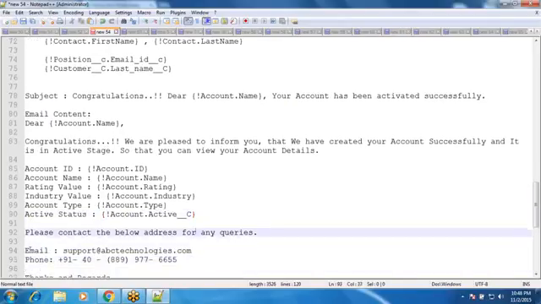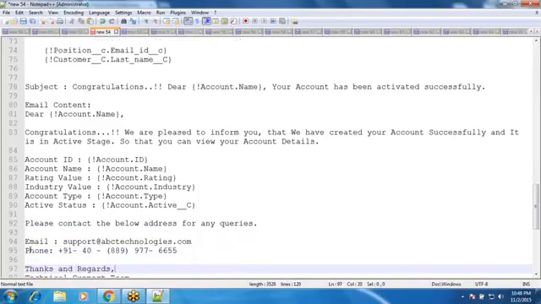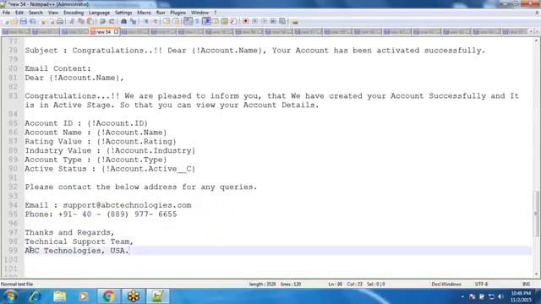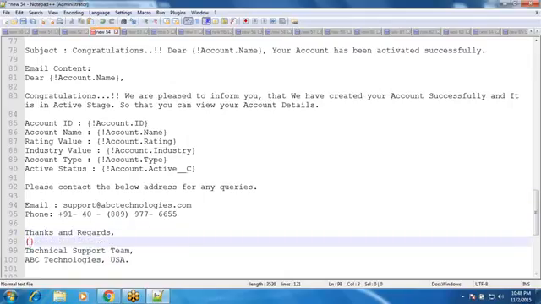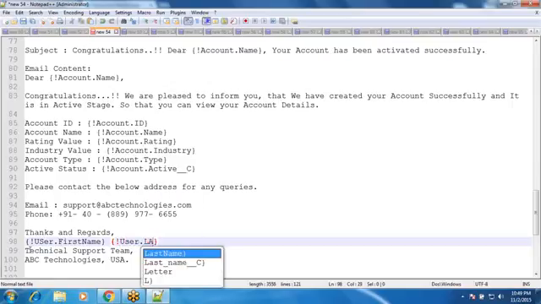Now please contact the below address for any queries. Email: support@abctechnologies.com, and the phone number that I have specified. Thanks and regards, and I want to specify the currently logged in user information. To get the currently logged in user information, simply specify the merge field User.FirstName, give a space, then User.LastName.